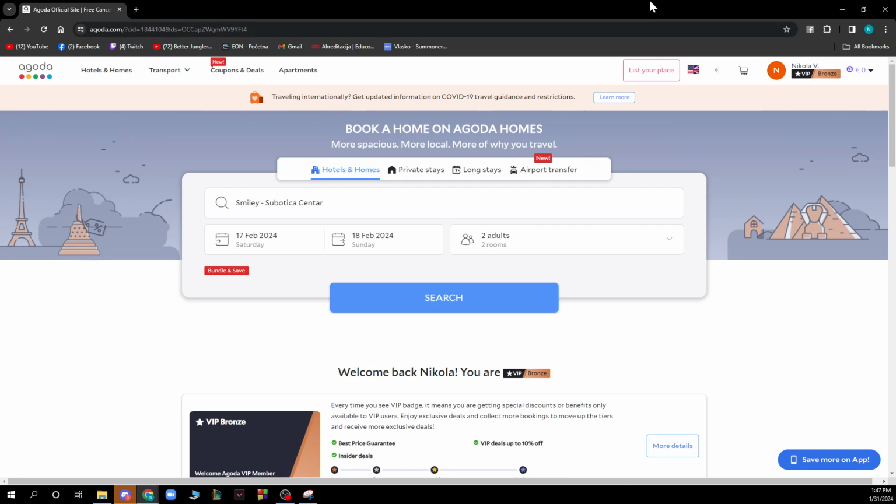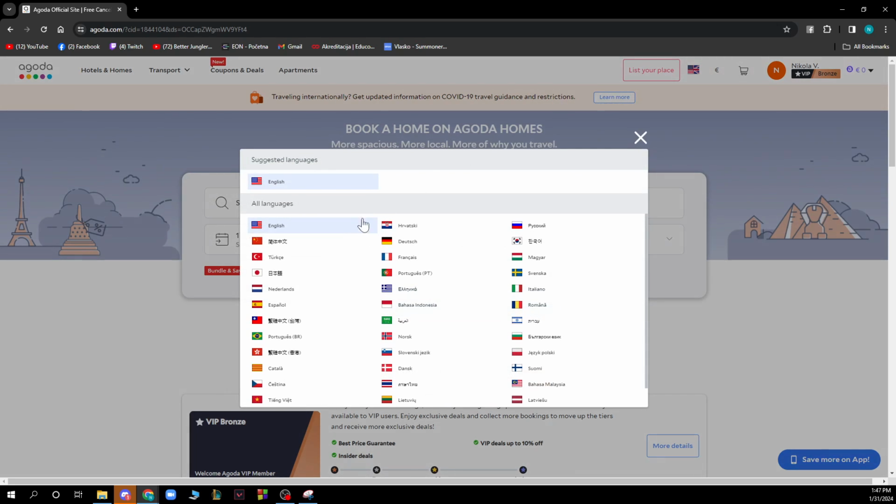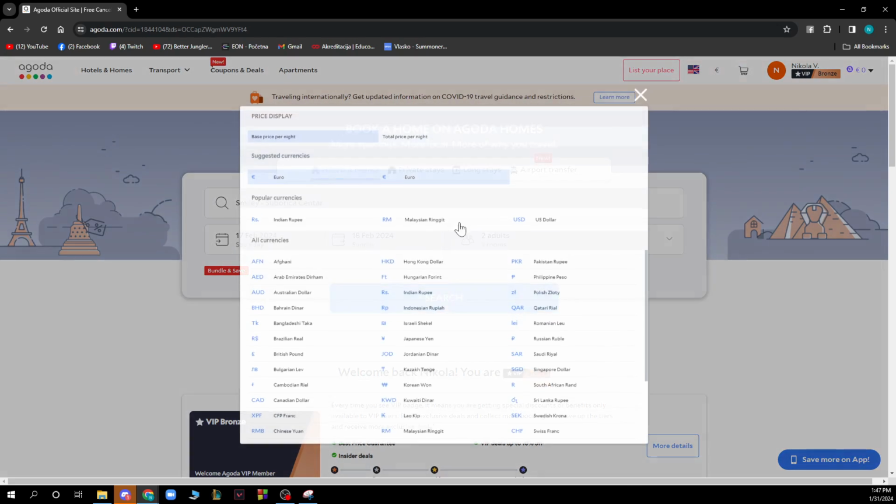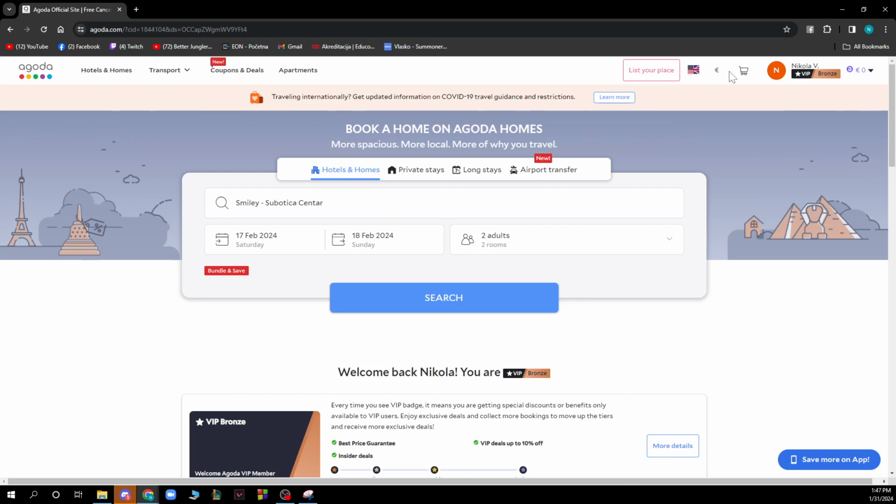Also, in the top right corner, we have list your place, where you can list your place on Agoda if you want. You also have the language changer, where you can change the language to the one that you prefer, and you can also change the currency to the one that you prefer. You also have the shopping cart, where you can store all of the things that you want to choose from in one place.